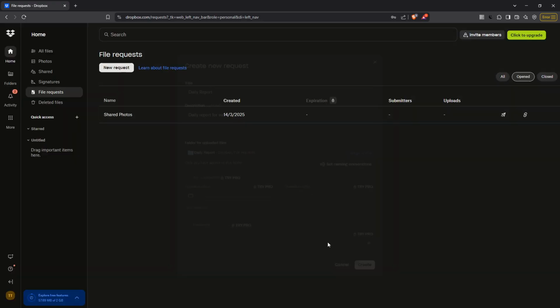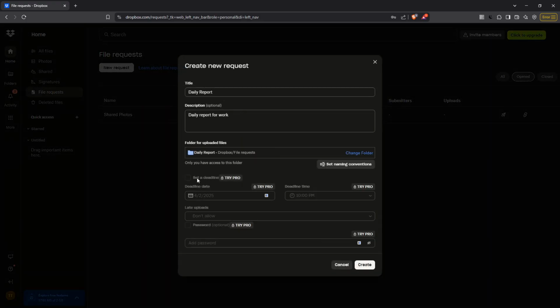For those on Dropbox Professional, Essentials, Business, and other advanced plans, there's a convenient feature to set a deadline. Here, you can determine a specific date and time by which files need to be submitted. Plus, you have the option to allow late uploads. It's a great tool for keeping projects on track and ensuring timely submissions.